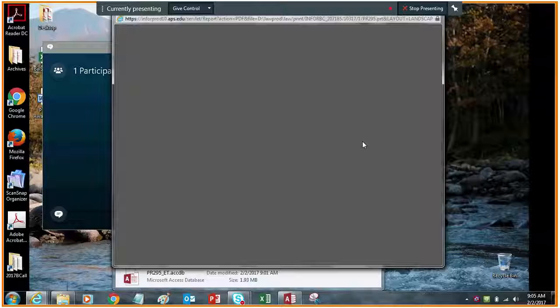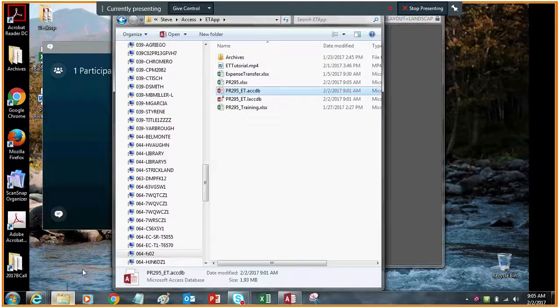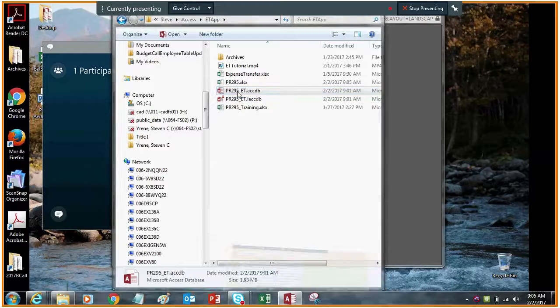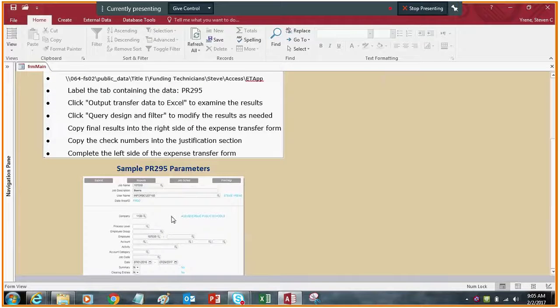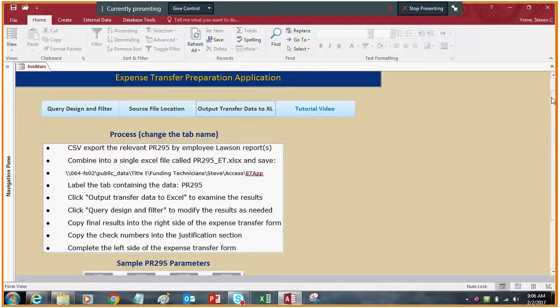We can minimize the Lawson. And now we're going to pull up the Access application, which is right here. Same path. And you see that you have a query design and filter, source file location. We have a training video, which you're looking at now. Now we're going to output the transfer to Excel. And here's the steps, by the way. And here's the parameters. If you can see that, you can change those parameters, but you basically specify an employee number. In this case, I put 2401 right here, so I just get the Title I.